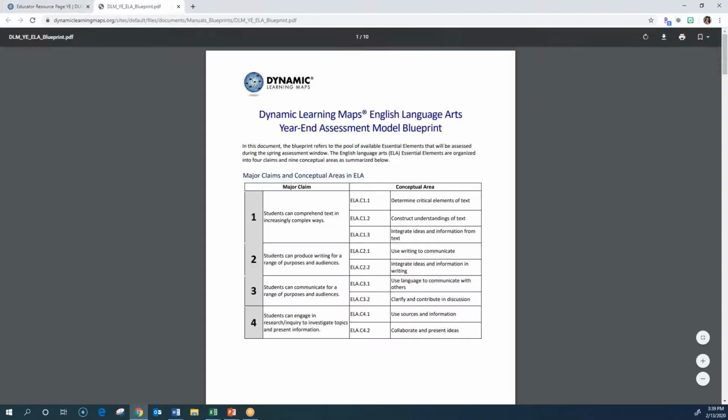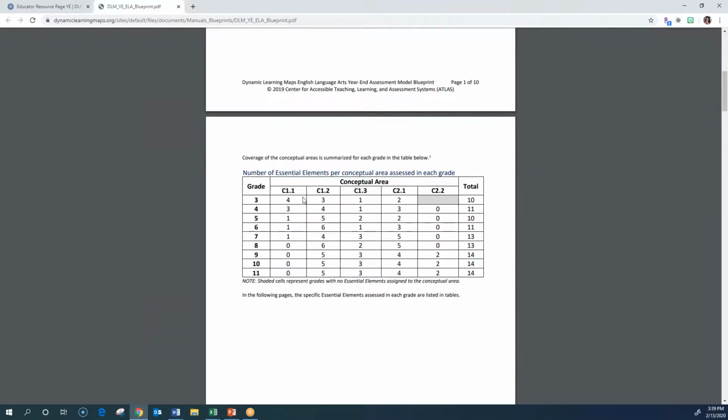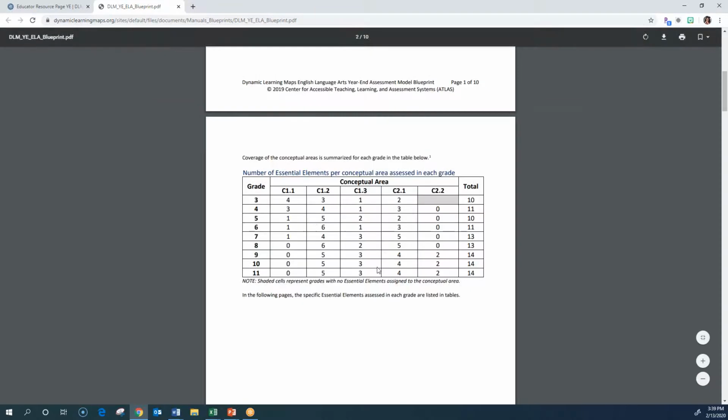But for the blueprint, this is what are we testing? And you can see here that this is where I got the clip for the major claims and conceptual areas for ELA. So what are the blueprints for each grade level? This shows you how many items from each conceptual area, and the number of essential elements that are assessed per conceptual area. So there are 10 for grade 3, 3 in claim 1. You see 1 is in claim 3. If you look at grade 6, you can see 1 in area 1, but there are 6 in claim 2. And then you have the totals on the side.